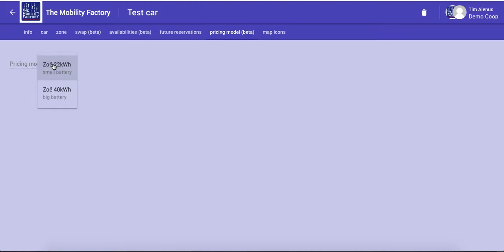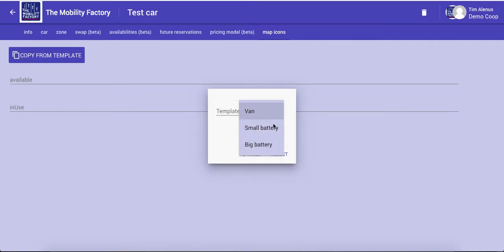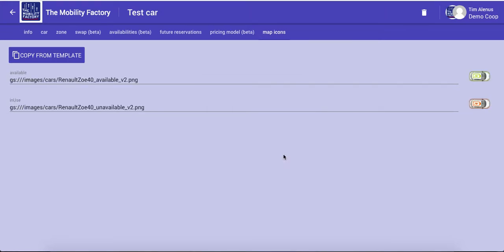The price model is different for all cooperatives. On this demo instance, we have created two price models, one for a small battery Zoe and one for a big battery Zoe. Let's select the big battery Zoe. The next and final step is to select which icons we want to show on the app. The platform comes with a few templates, but these can be tailored to your specific needs. Voila! Now all the configuration for our new car is done.